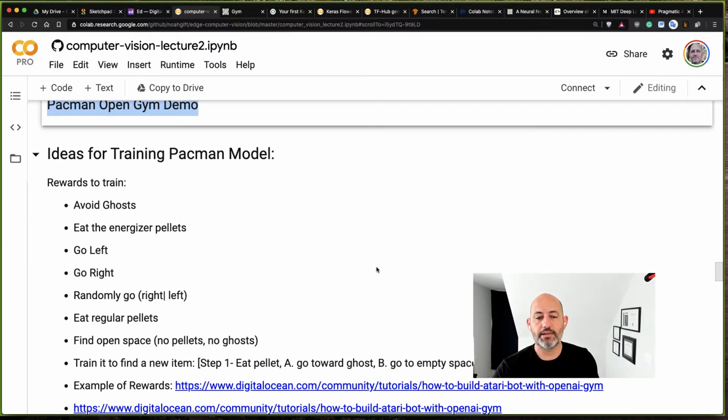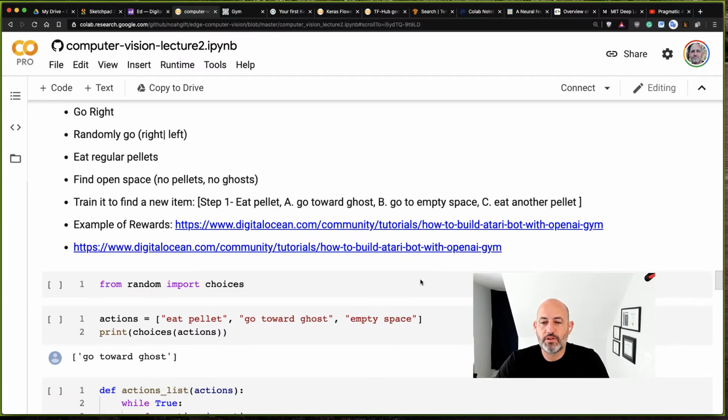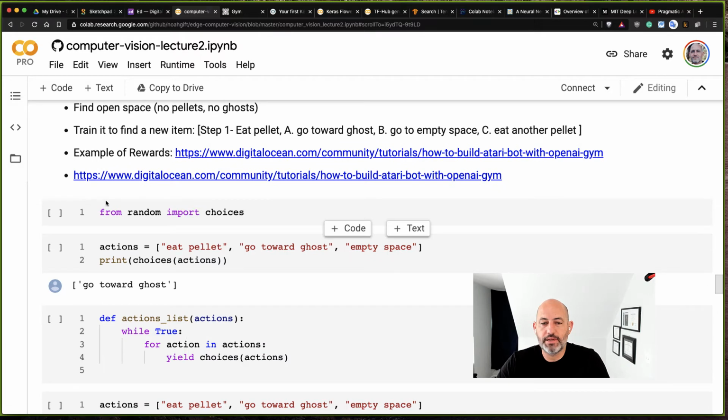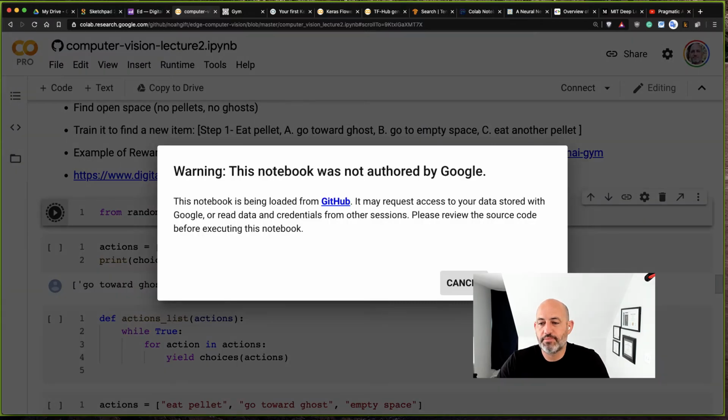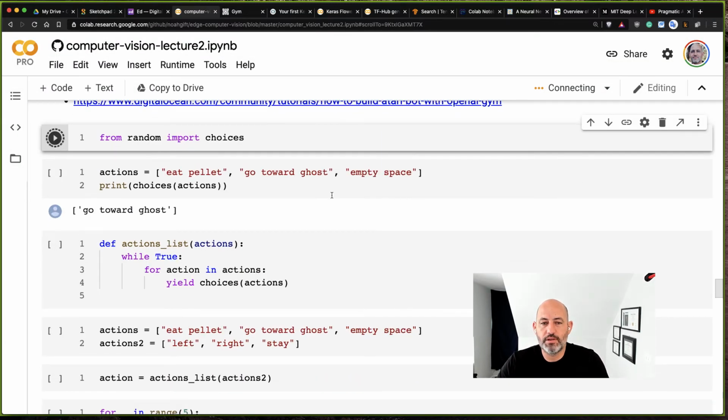Do you want to randomly go some direction? What about regular pellets? Open spaces? There are some links here that can give you some ideas, but in general, this would be almost pseudocode that would give you some ideas.